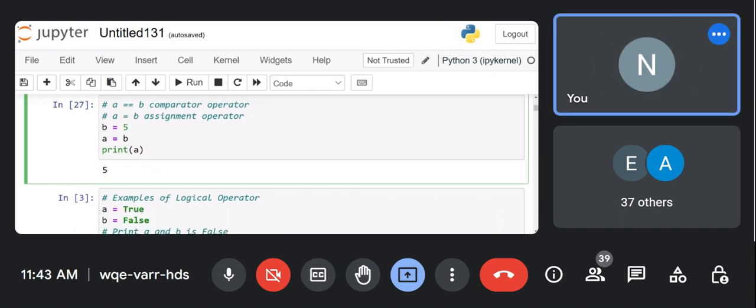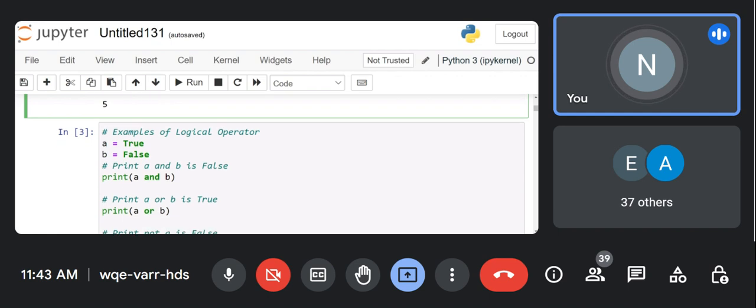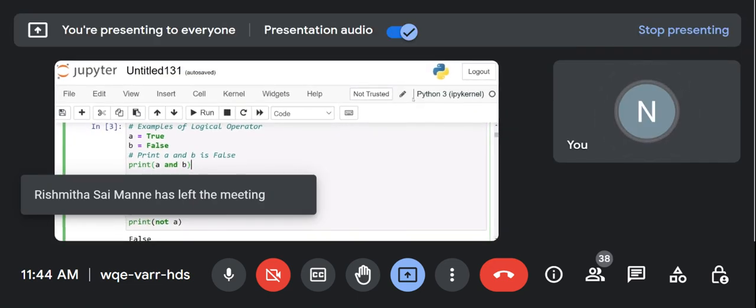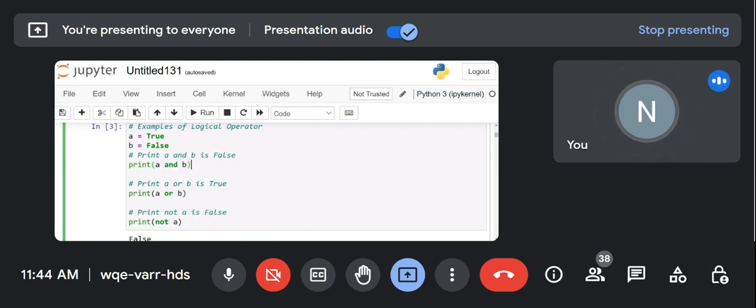Anyways, so this is the assignment and the comparator operators. Next one is the logical operators, that is true, false. If I say A equal to true, B equal to false, and if I write A and B, so true and false is false. I hope you know about logic table, and, or, not operations, because I guess in electricity it's been something important. So A and B, that means true and false is false.